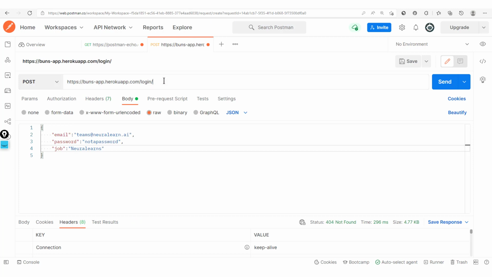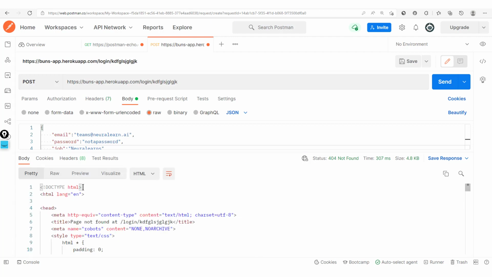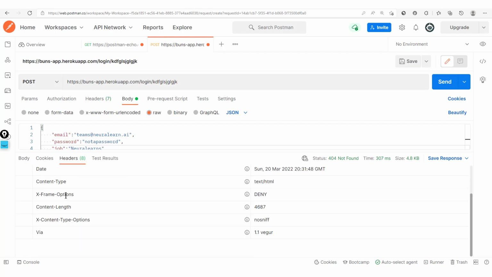Then instead of passing this, let's add in some random stuff here and click on send. What do we have? We have 404 file not found, but we'll notice that the content type that we have now is no longer JSON, but instead HTML. And when you check out the body, you see we have this error preview page not found. This shows us that we can have different content types exchanged between the client and the server.